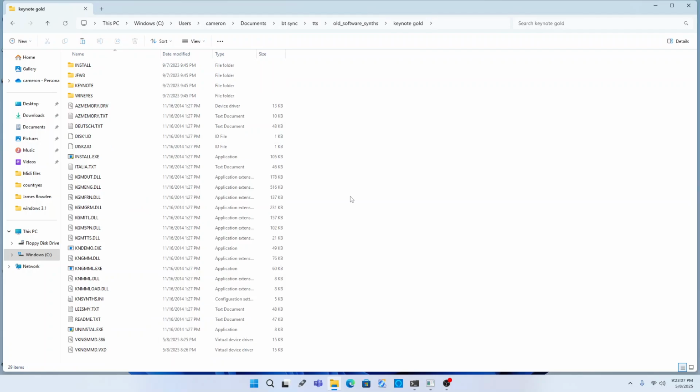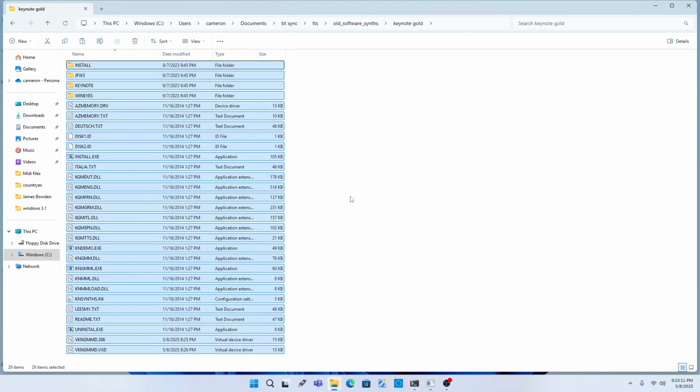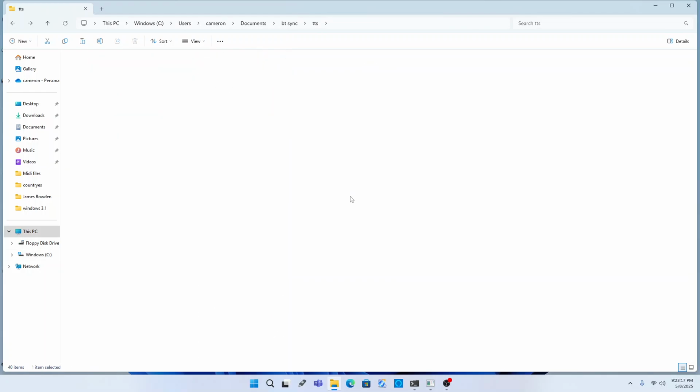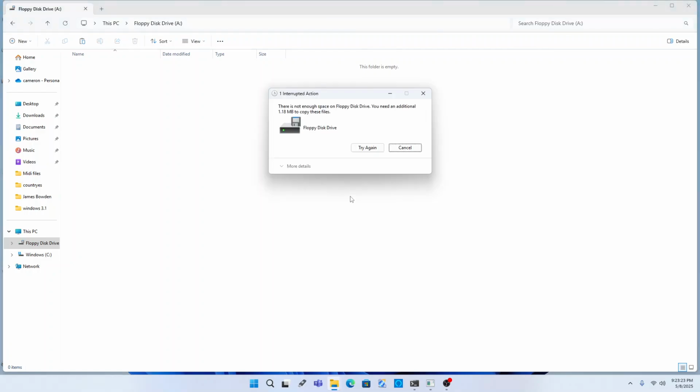Okay, so under Keynote Gold, this is the modified folder that I did, and we're going to just select all, copy, and then we're going to try to take it all the way back to the floppy disk.